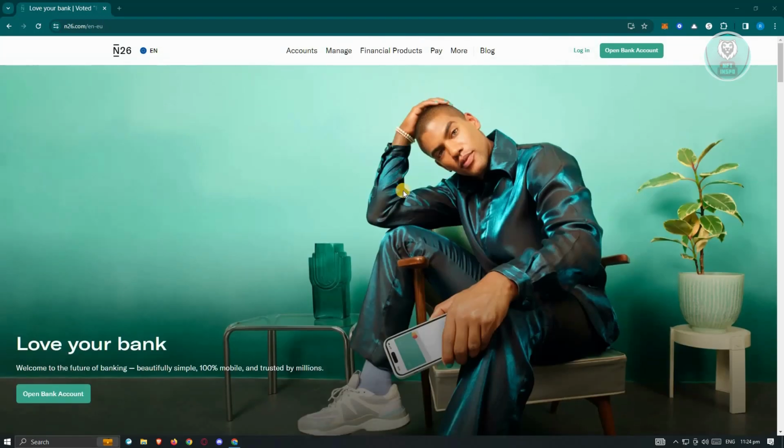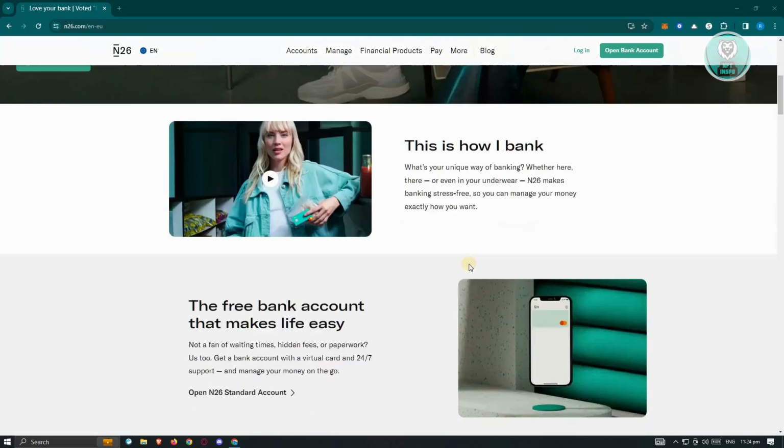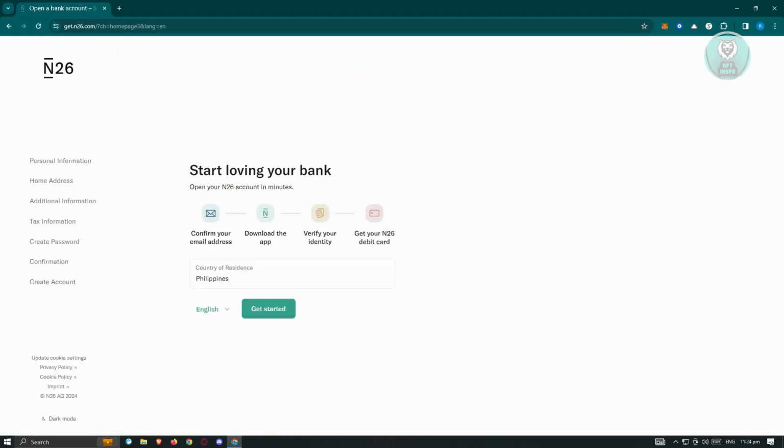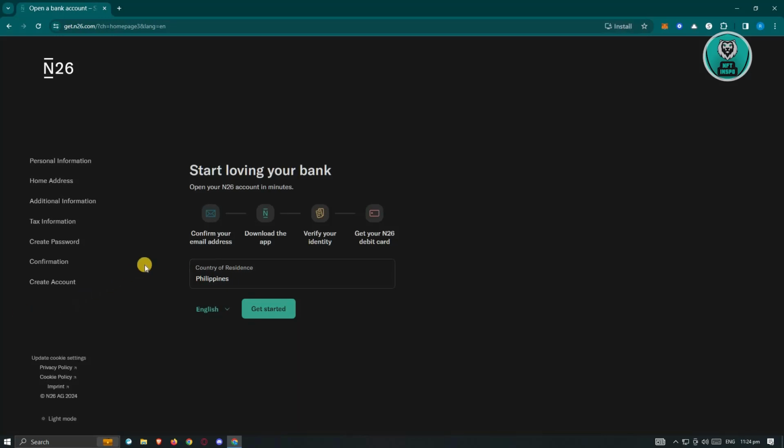Typically, at the top section of your screen, you should see the Open Bank Account section. But first, we need to discuss how we actually open up our account for N26. What we need to do is click on Open Bank Account here. Typically, the process itself is actually straightforward and pretty easy. First things first, you need to enter your country of residence here.